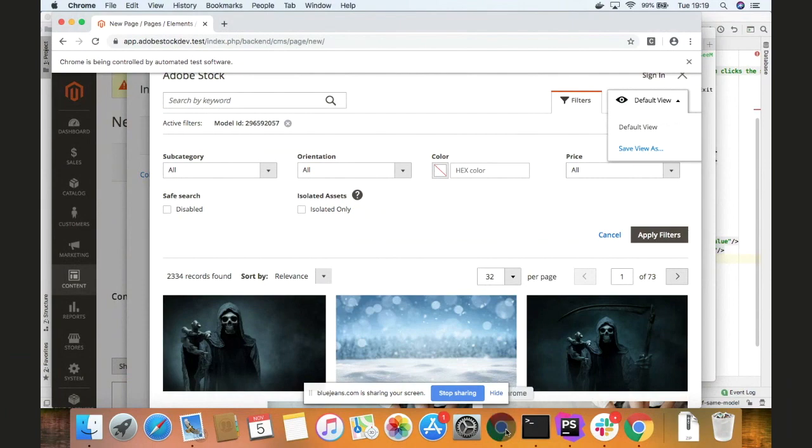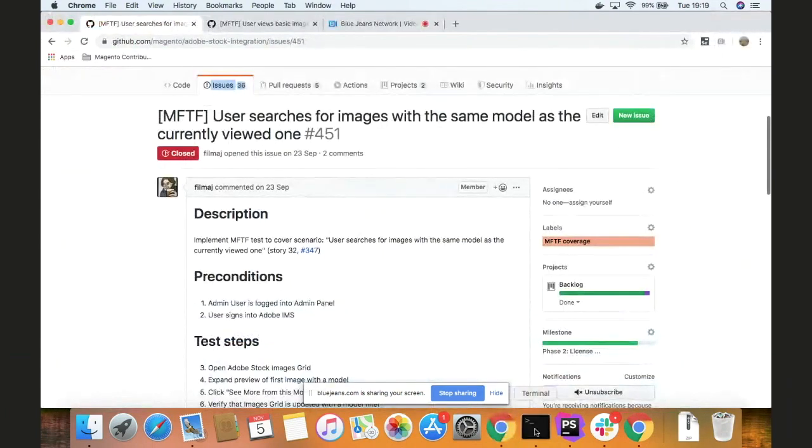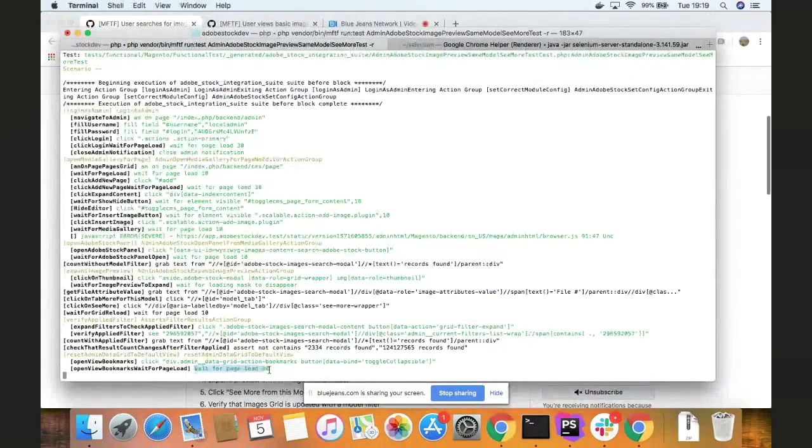Okay, and in the console right now, it's waiting for a page to load, right? Yeah, waiting for page load 30. I suppose I'm relatively new to MFTF. Is that a standard thing, or can that be improved slightly? Or is there a better way to wait?